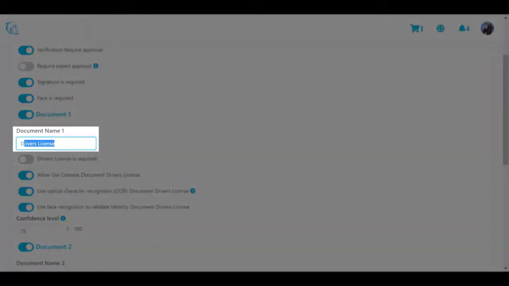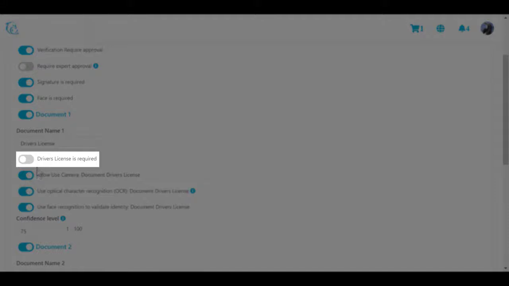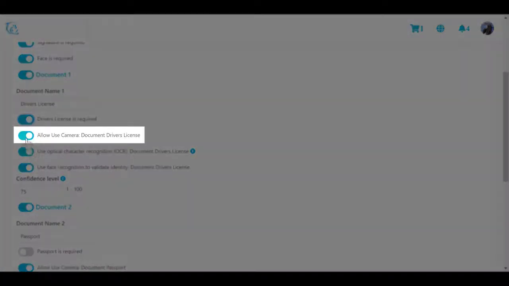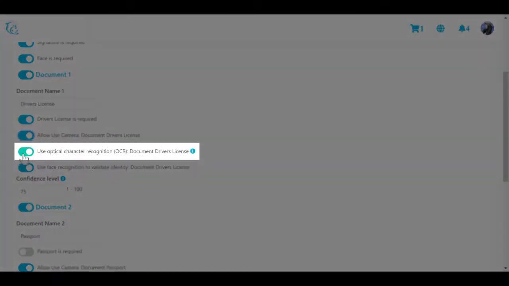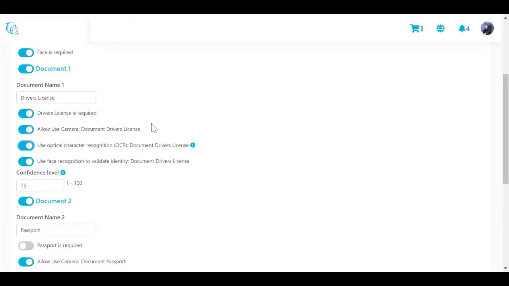A. Give an optional name for a document. For example, driver's license. B. Select if document 1 is required. If option is selected, customer cannot submit verification unless a document is provided. C. Select Allow Use Camera if you want to allow customer to take a picture of the document. D. Select Use Optical Character Recognition, OCR, if you want computer vision service to read all text on the document provided. Omnibasis is integrated with Microsoft Azure Computer Vision for OCR.